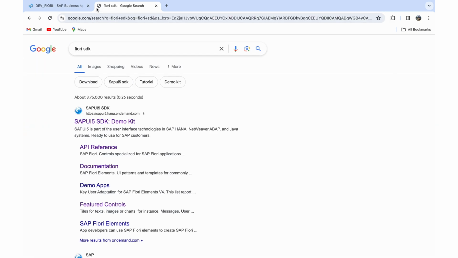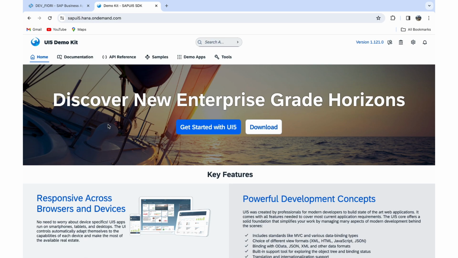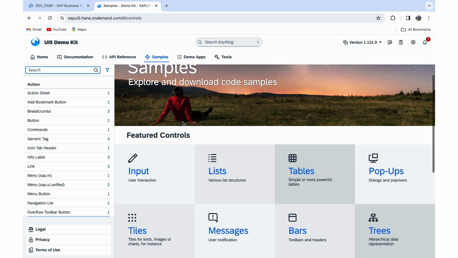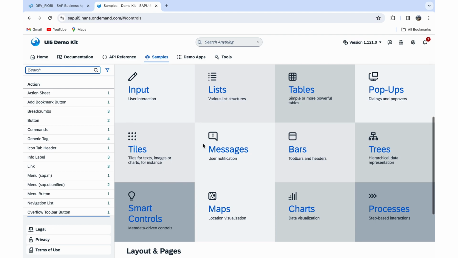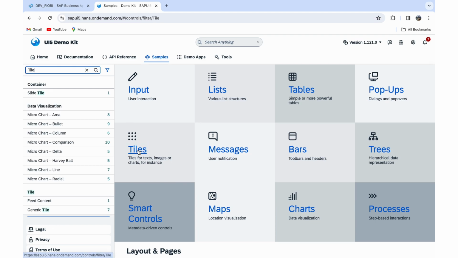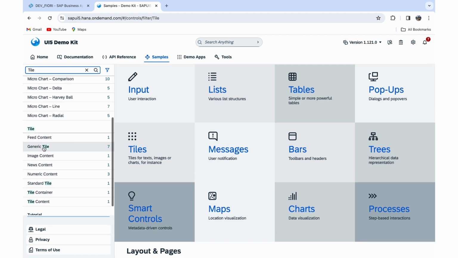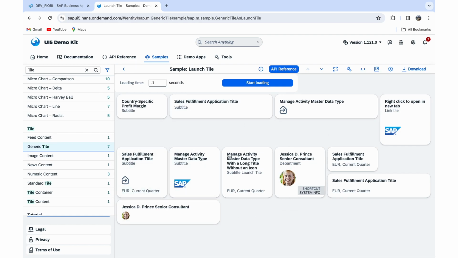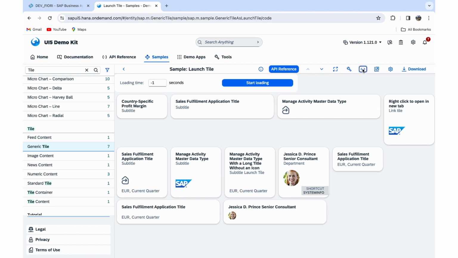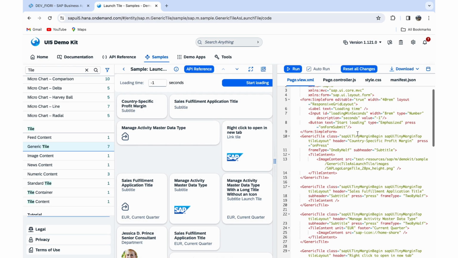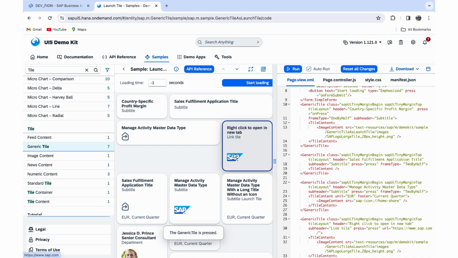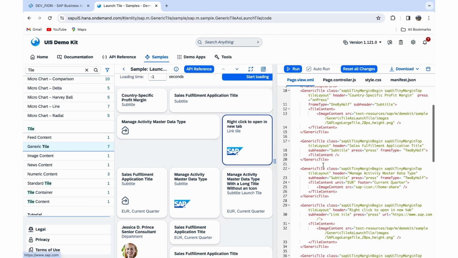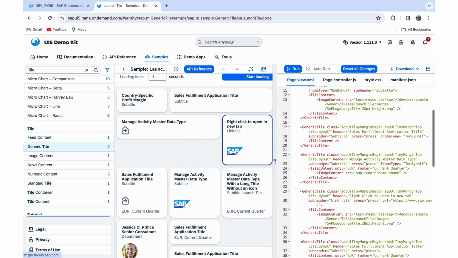Now let's open Fiori SDK. Basically, it has documentation, API references, samples. Let's select any sample out of these. Let's select tile. Let's select generic tile in this. Let's select launch tile. Now it has multiple tiles. We are picking one generic tile. So we will pick this one, the 1 by 1 one, which is like a square.